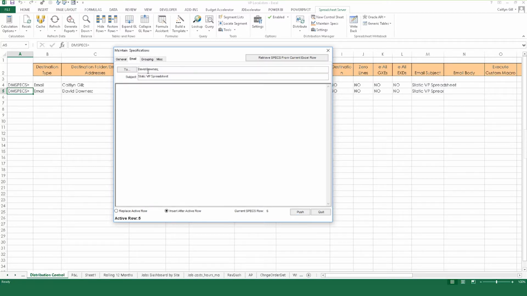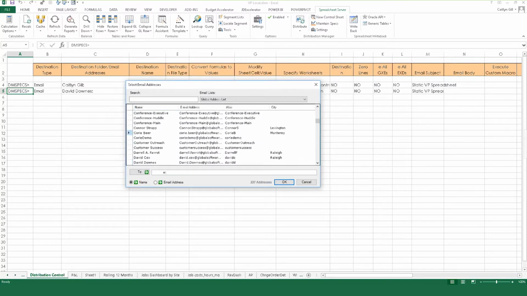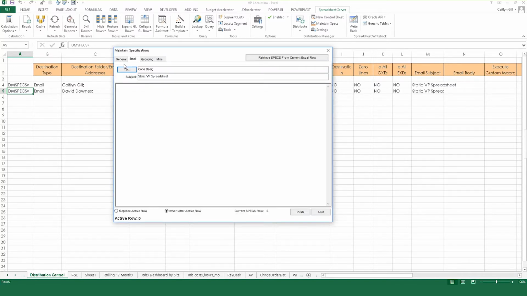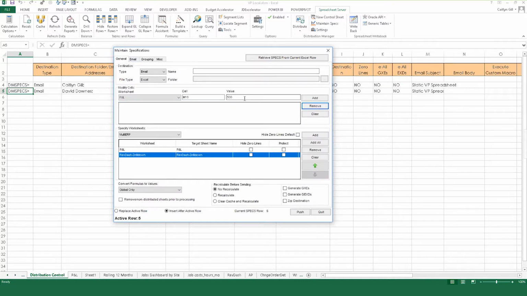Now I've got a couple other folks that I want to send to. So I'm going to go back to my address book and I'm going to say, okay, I also want to send this to Corey Beer. We'll say Corey needs the same report but for a different cost center. So I'm just going to change the cost center and push another line out to Excel.